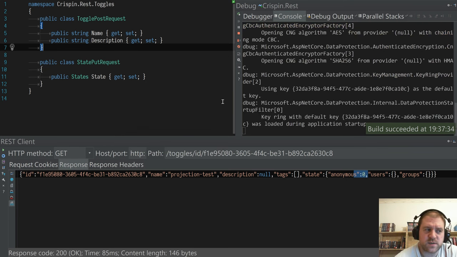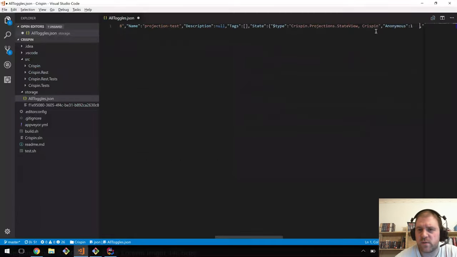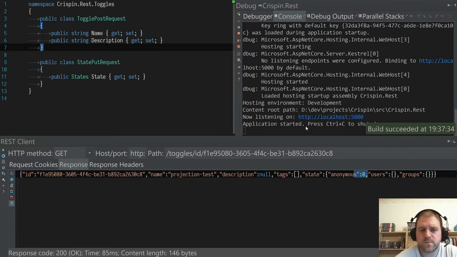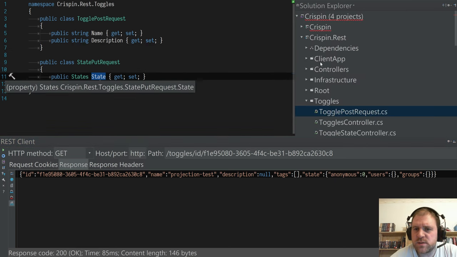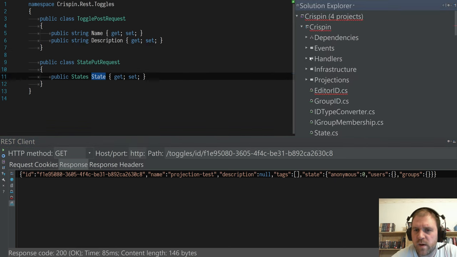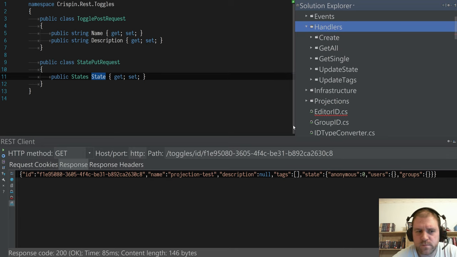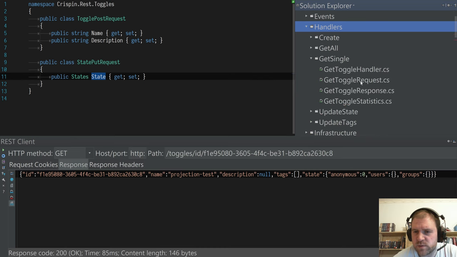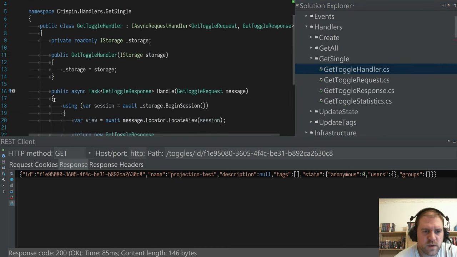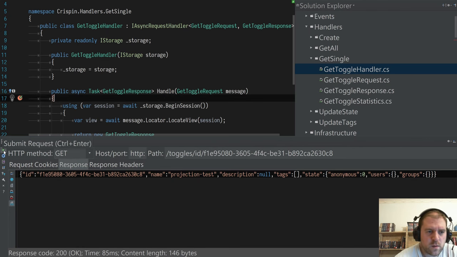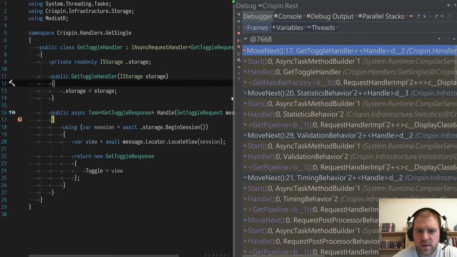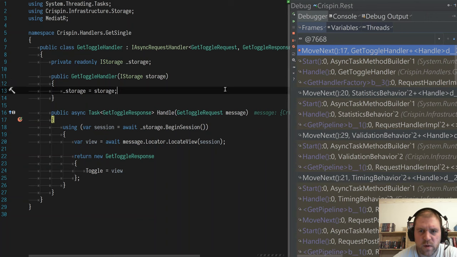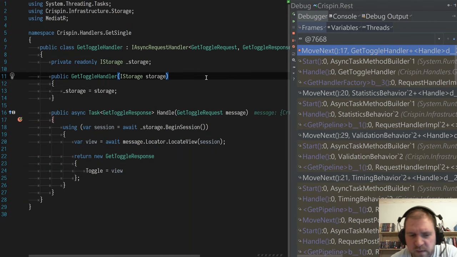It's indicating the deserialization is the problem rather than serialization, because we've got the right value written here. So what we want is our handler for loading a toggle. This is loading a single toggle, so get single, request, response, handler. And let's stick a waypoint here. Right, let's minimize that out of the way. Don't really care about the stack trace at the moment, but we'll leave that there. Maybe it'll have something interesting.